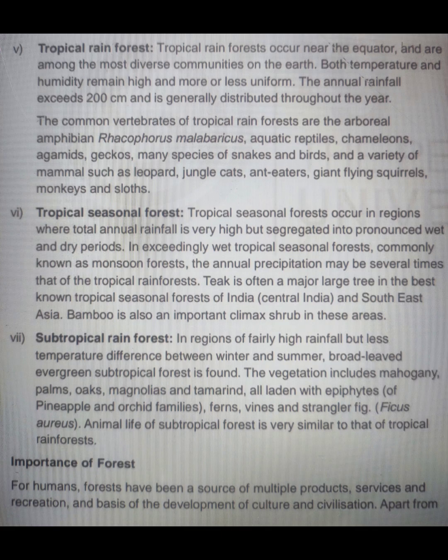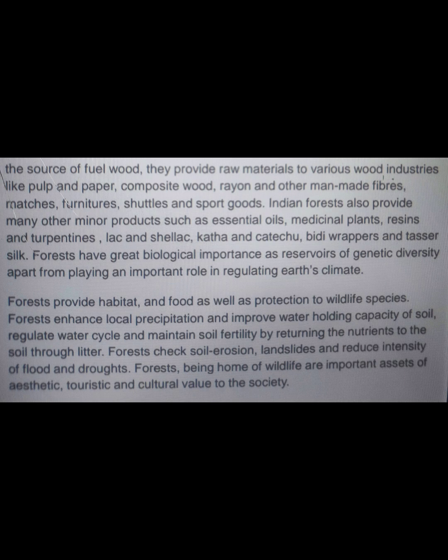Importance of forest. For humans, forests have been a source of multiple products, services and recreation, and the basis of the development of culture and civilization. Apart from being the source of fuel wood, they provide raw materials to various wood industries: pulp and paper, composite wood, rayon and other man-made fibers, matches, furniture, shuttles and sport goods. Indian forests also provide many other minor products such as essential oils, medicinal plants, resins and turpentines, lac and shellac, katha and caoutchouc, bidi wrappers and tassar silk.